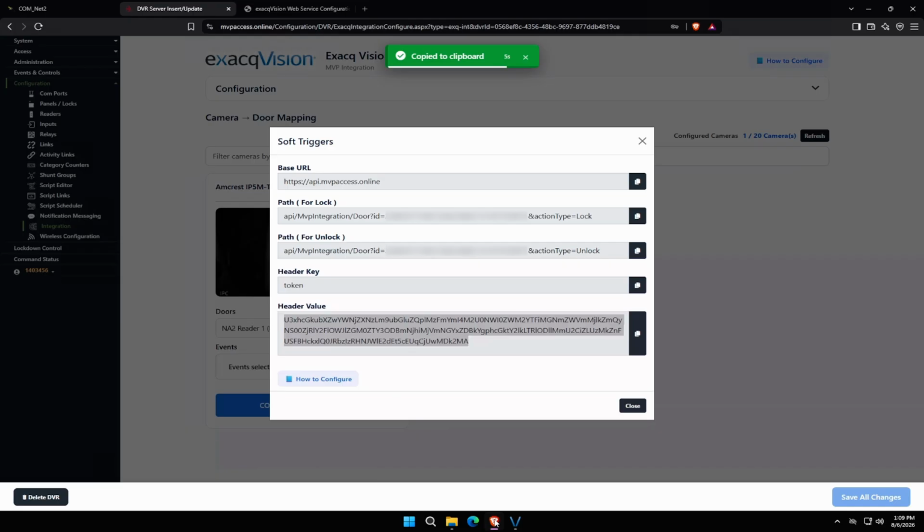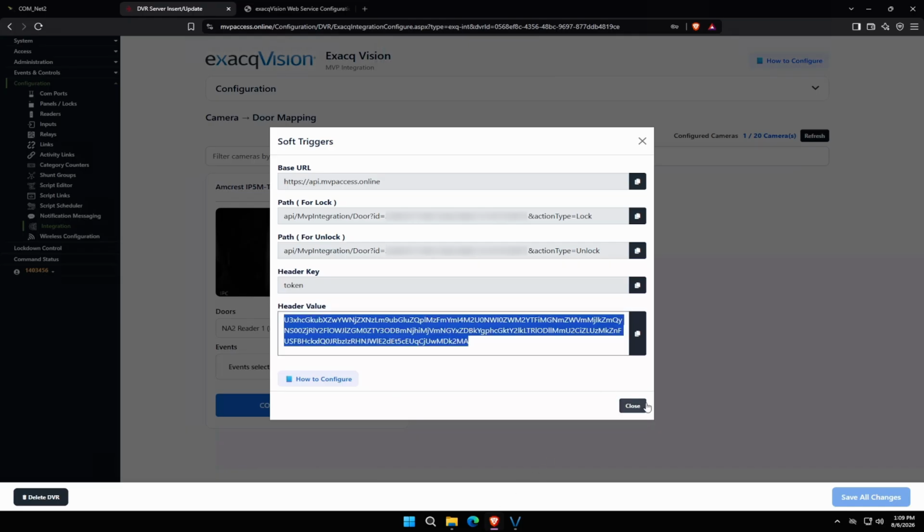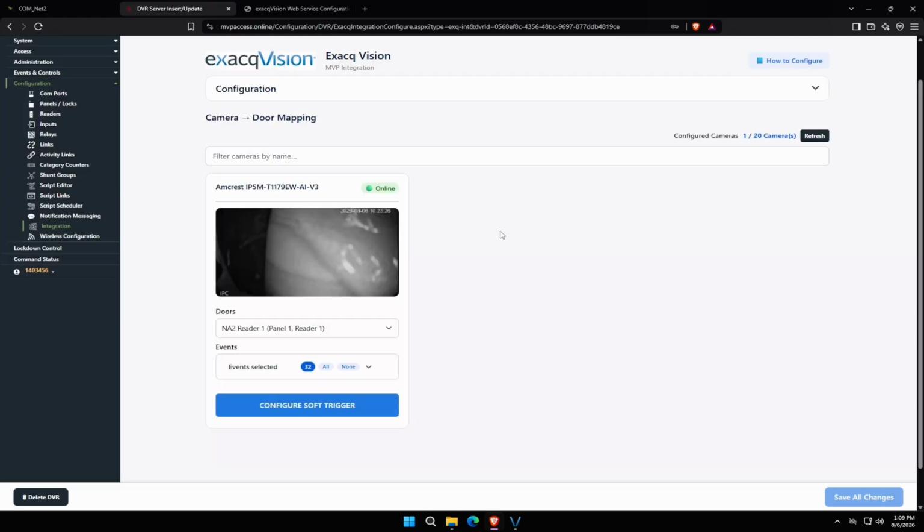Now you will have to repeat this process for every camera you wish to link to a door. Remember, you can't copy and paste the same lock and unlock paths for all your cameras. Each door will have its own unique path for lock and unlock.